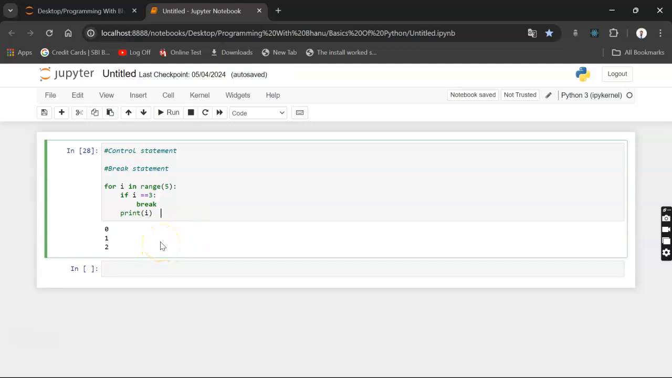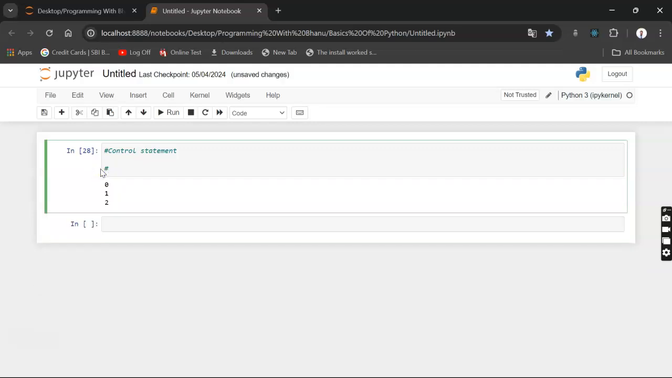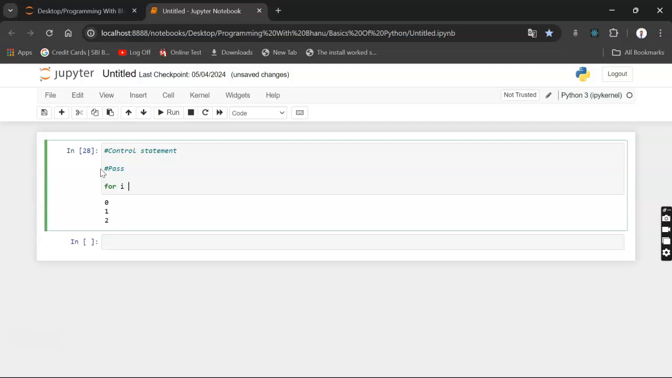So once the break statement is encountered, the loop is terminated and the program continues with the next statement after the loop. So in this example, when i is 3, the loop breaks and exits. So this was the break statement. So let's continue with the last control statement, that is pass. Let's write some code for it.